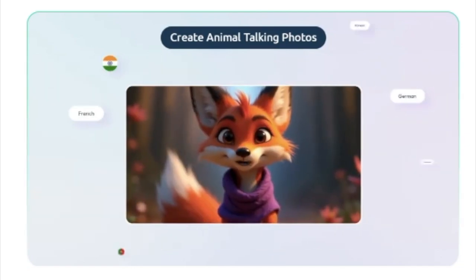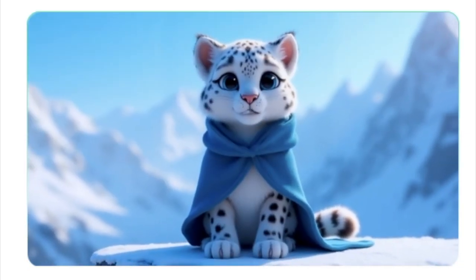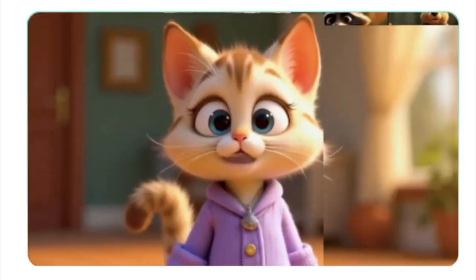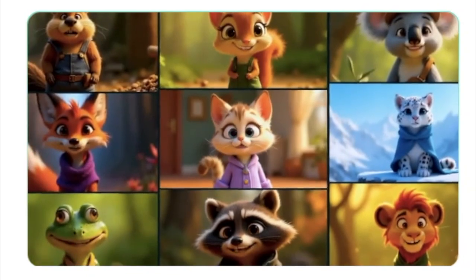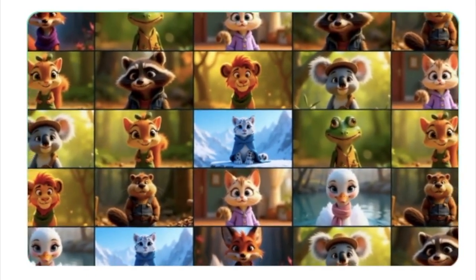But that's not all. Want your animal to speak perfect Spanish, French, or even Japanese? With text-to-speech technology, your characters can talk or even sing in any language, with perfect lip sync, emotions, and natural expressions. You can upload your own voiceover too, or let the AI do the talking.